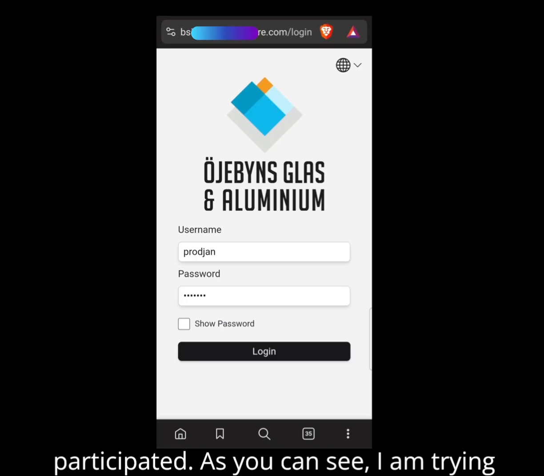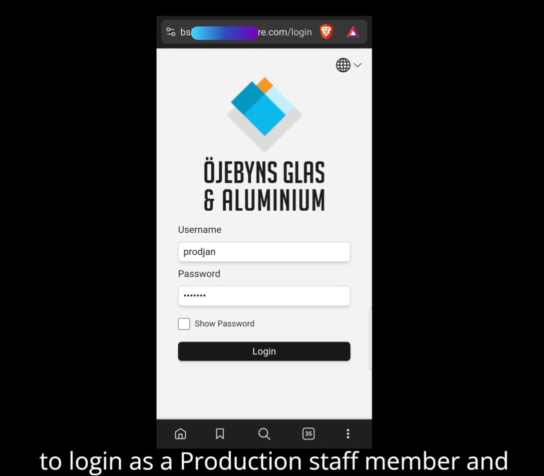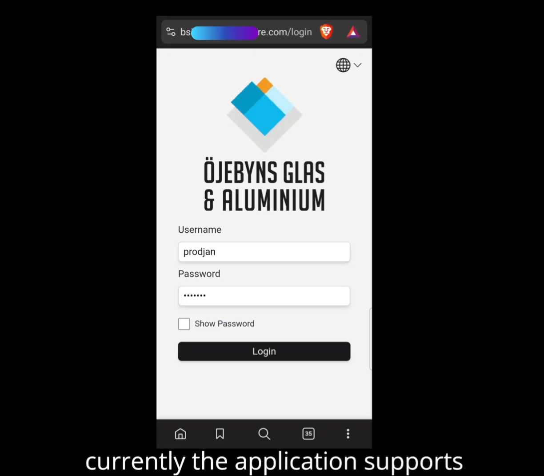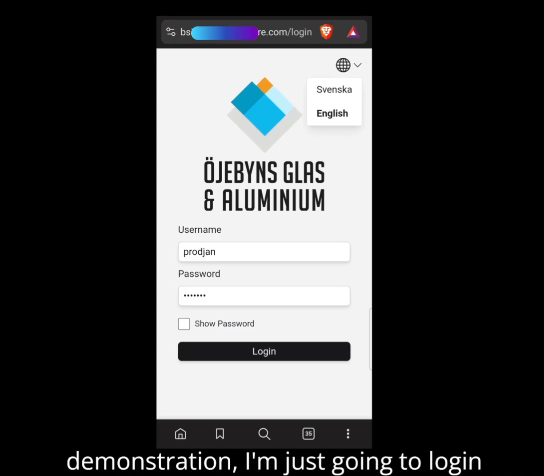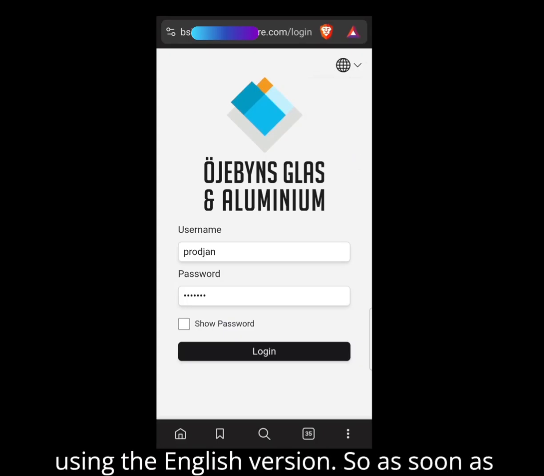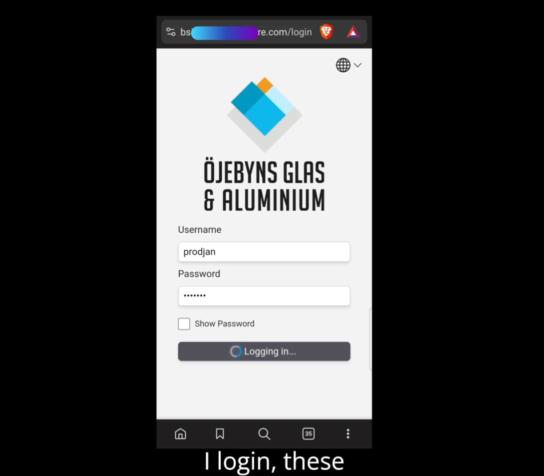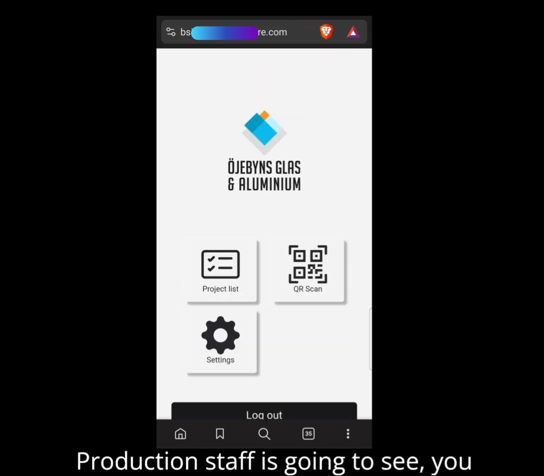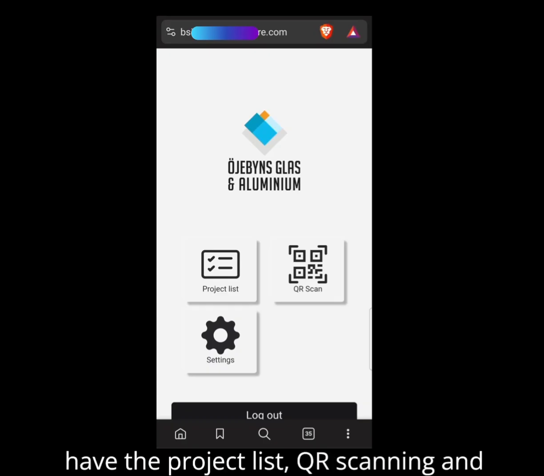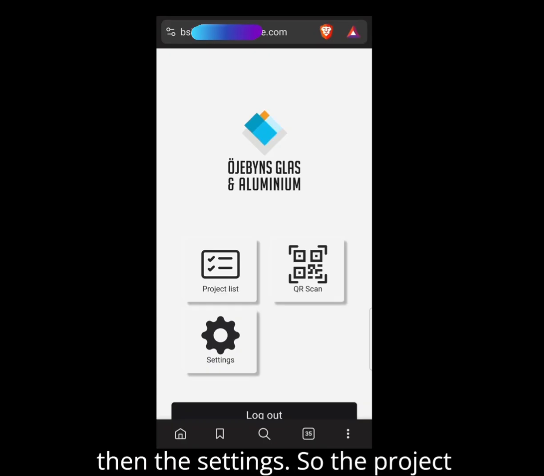As you can see, I am trying to log in as a production staff member, and currently the application supports English and Swedish. For this demonstration, I'm just going to log in using the English version. As soon as I log in, these are the functionalities the production staff is going to see: you have the project list, QR scanning, and then the settings.